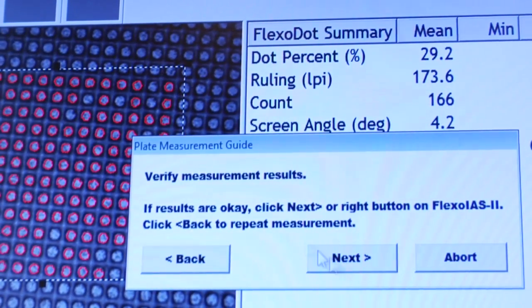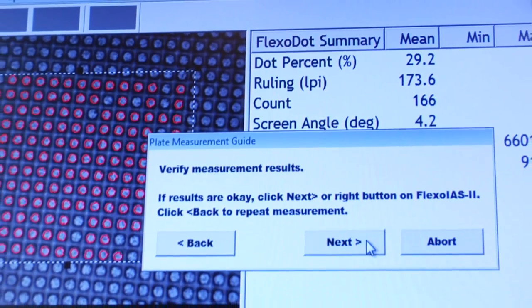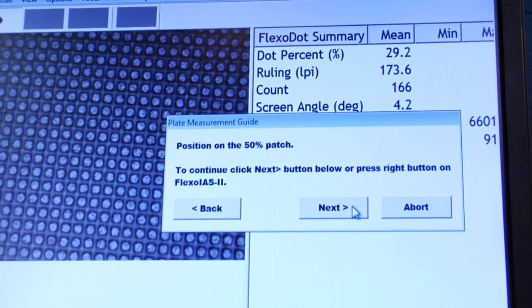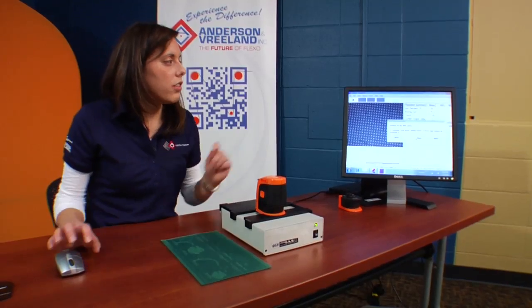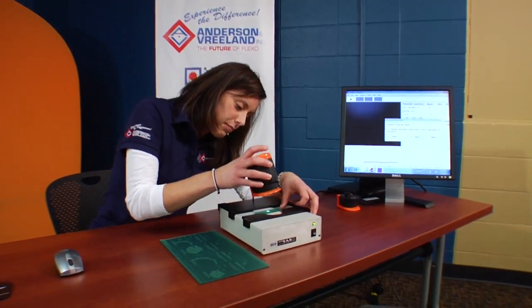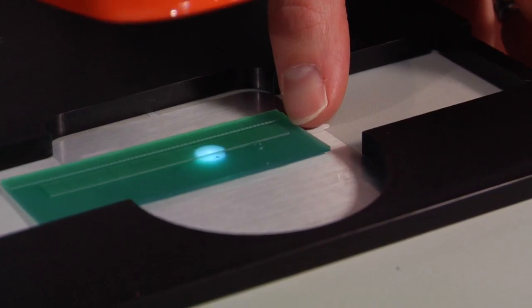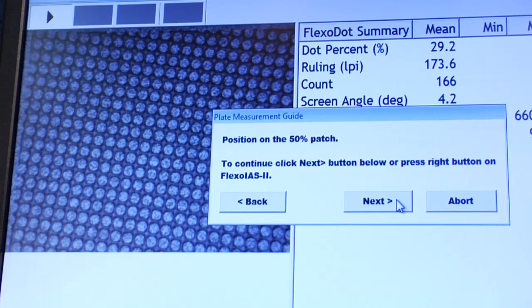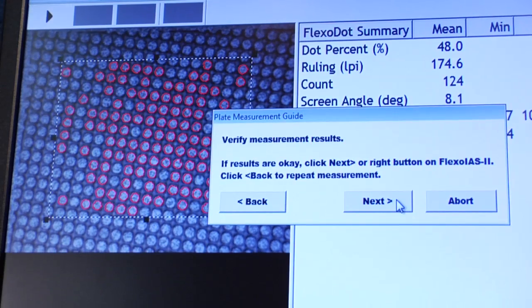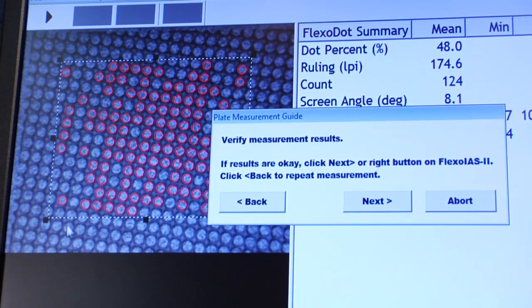Dot percent at 29.2. This was the 30% patch. So happy with that. All of the correct dots are selected. I'm going to click next. And I move on to the 50% patch. Click next. And it calculates what the 50% dot looks like. At this point in time, it measures a 48.